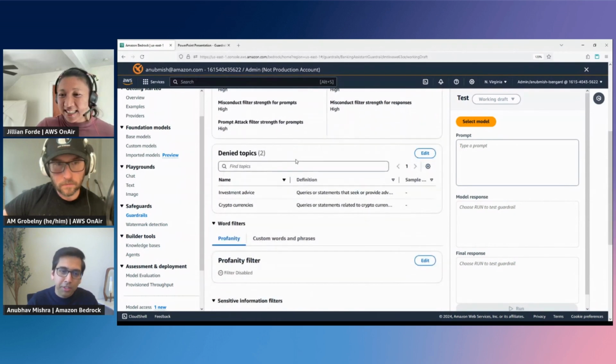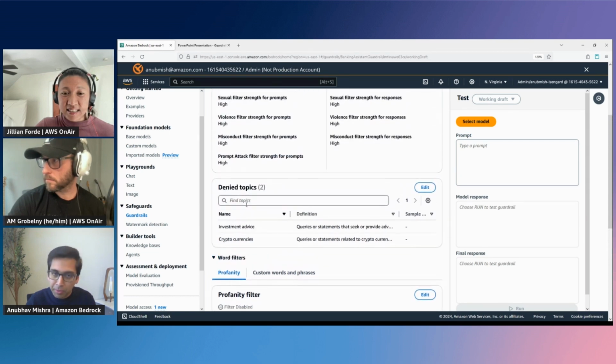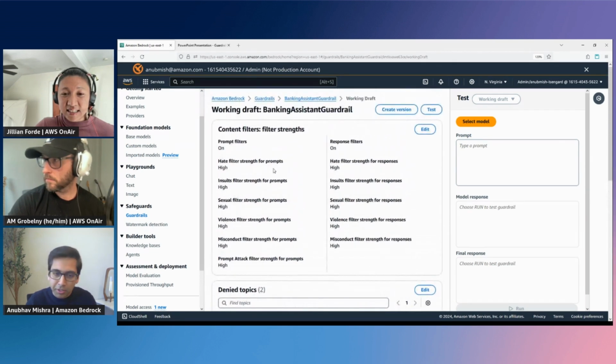There's content filter, there's denied topic, there's a sensitive information filter. So depending on which specific policy you use, you basically pay based on that specific policy. So for example, word filters is available to you for free. Similarly, within sensitive information filter, regex filters are available to you for free. Then PII has a different pricing, denied topic has a different pricing, content filter has a different pricing.